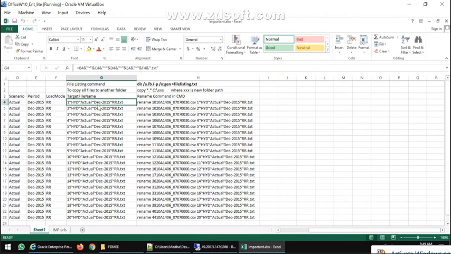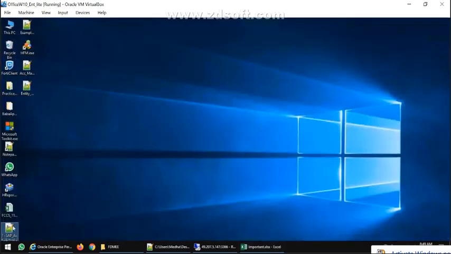Okay. Now I'll write a Jython script so that whatever file they put, it will be renamed like this. Here, you can see the rename I have used.